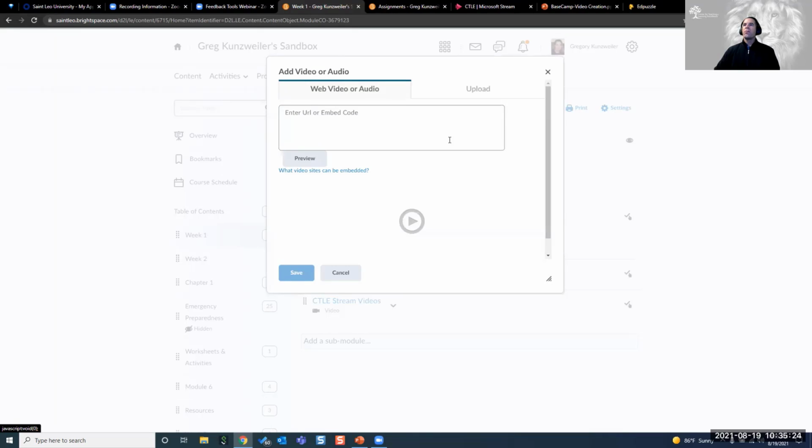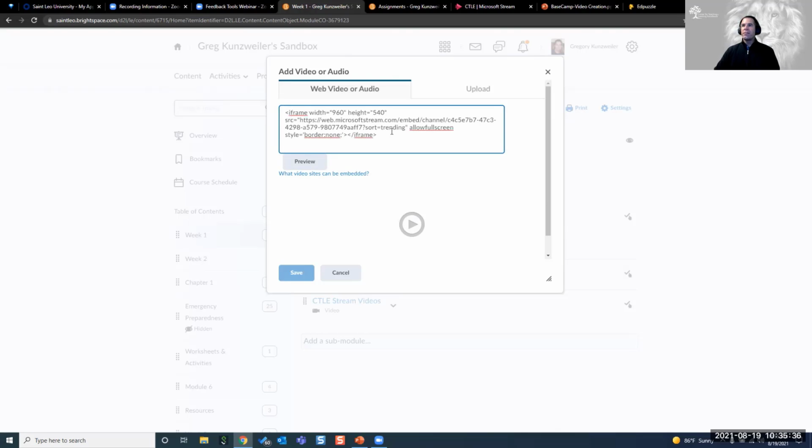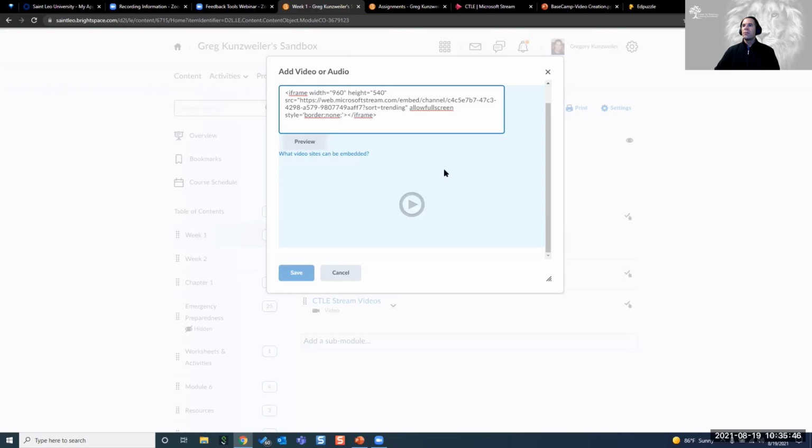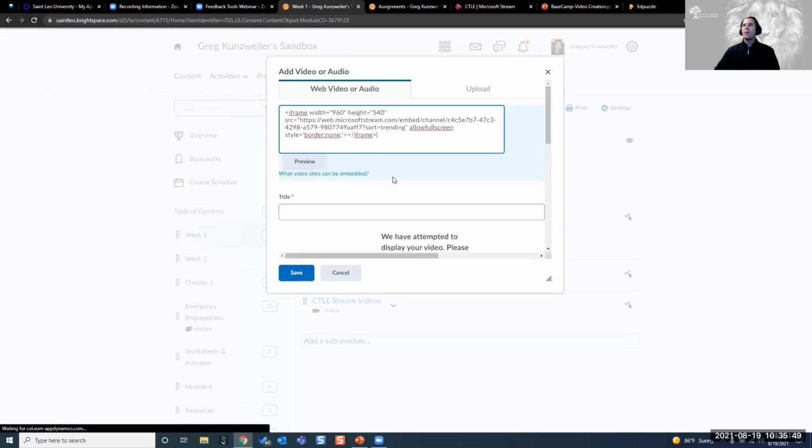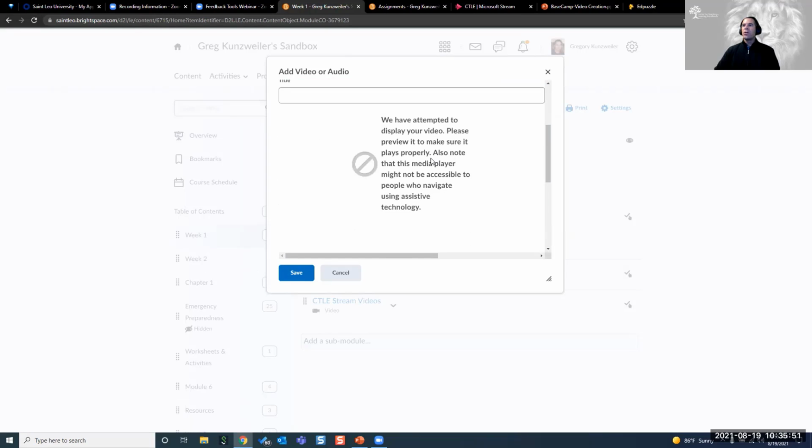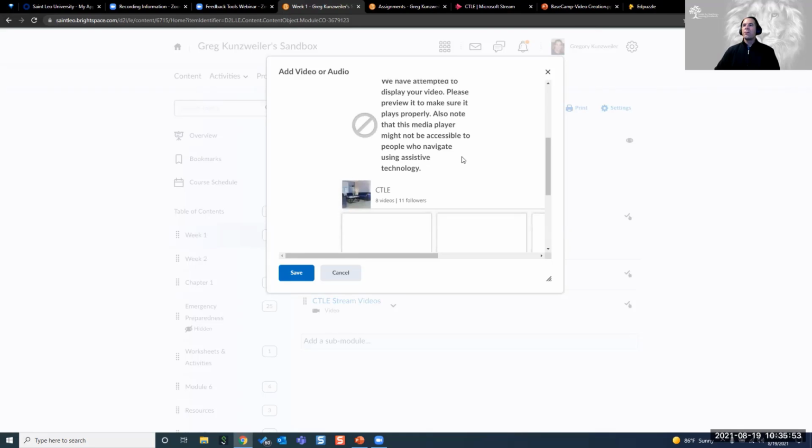Once this pulls up, you can enter a URL. So if you had just a YouTube video you wanted to share out, you could do that. Or if you want to embed the entire thing, I'm going to paste this right here. Then I'm going to go ahead and hit preview, and it should show up down below.